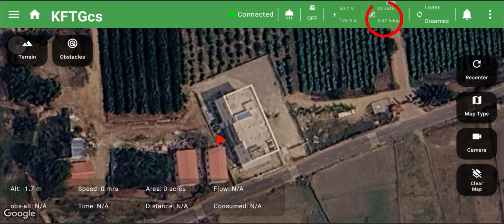This section displays the number of GPS satellites connected to the drone, along with the HDOP value, which indicates the accuracy of the GPS signal. This is the mode switch section. It shows the drone's current flight mode. Depending on the operation, you can see modes such as loiter mode, RTL or return to launch, auto mode, and brake mode.